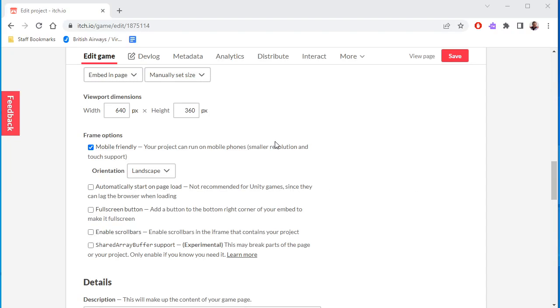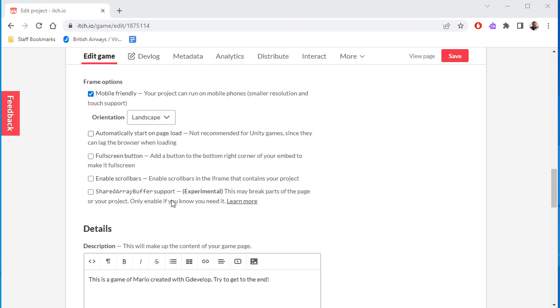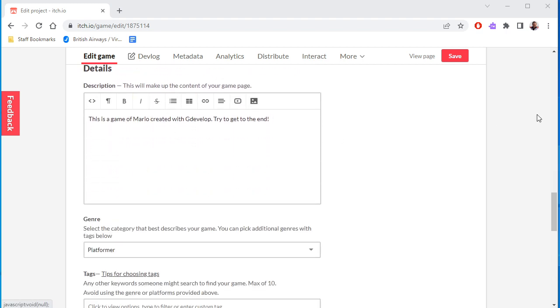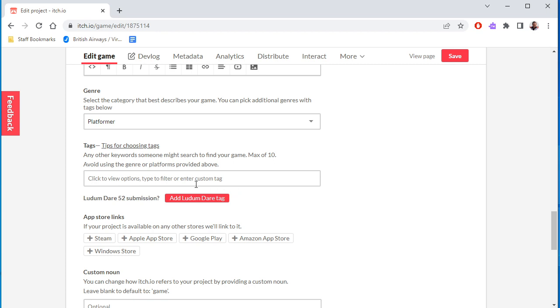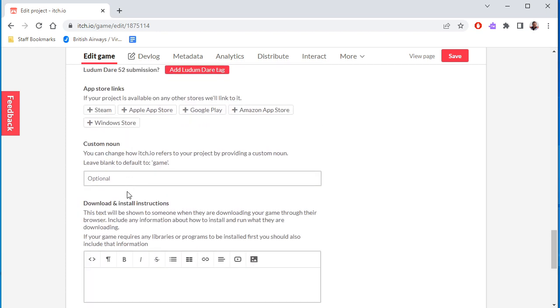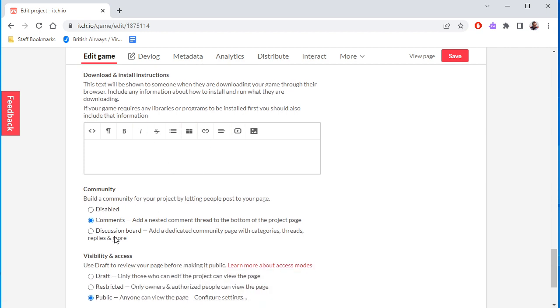Because if you think of it, we were designing our game so it would be landscape, which is this way. So make sure you put a check mark here for mobile friendly, and then you can select landscape. Okay, we're just about done. Details, you should write a little description of your game so people that are just browsing the games will know what it's all about. A genre, I said it was a platform as a genre. Any custom tags, if people are trying to search it, you could put things in here if you'd like. Download and install, we don't need to do any of that.